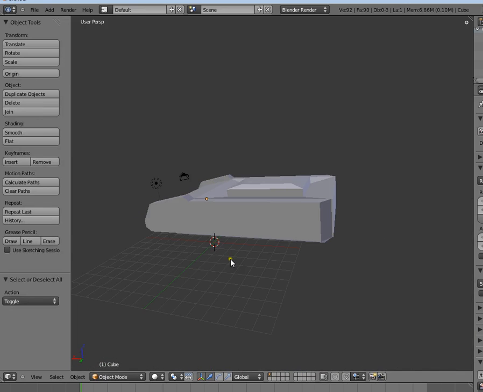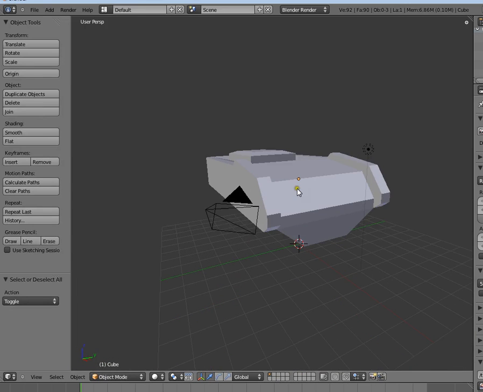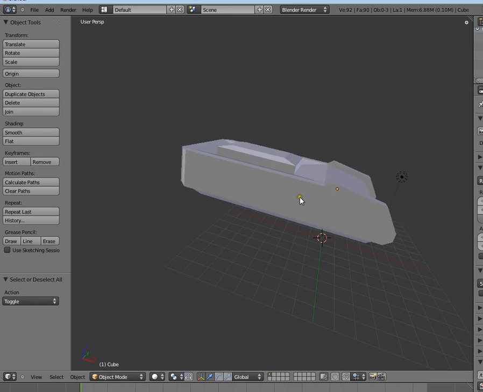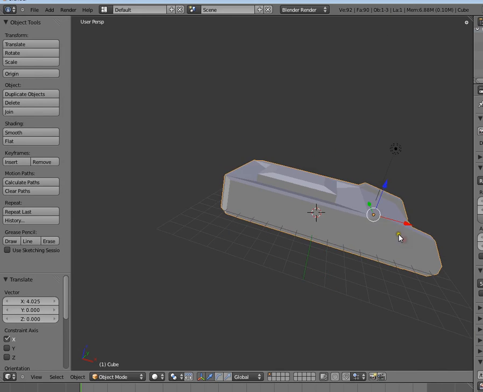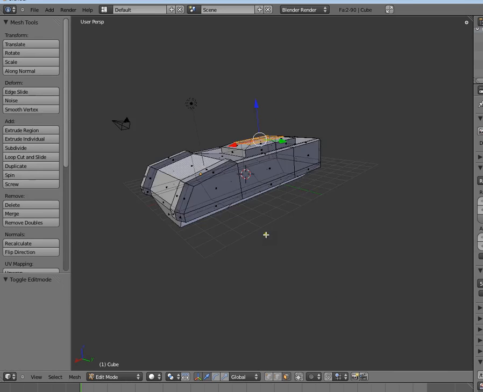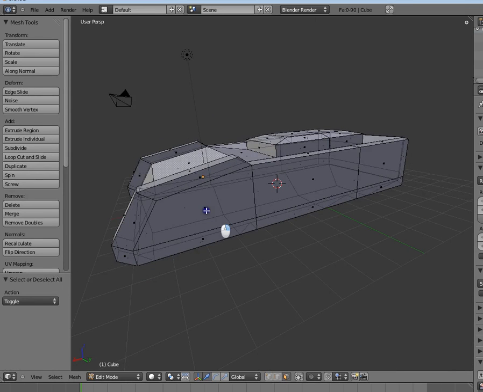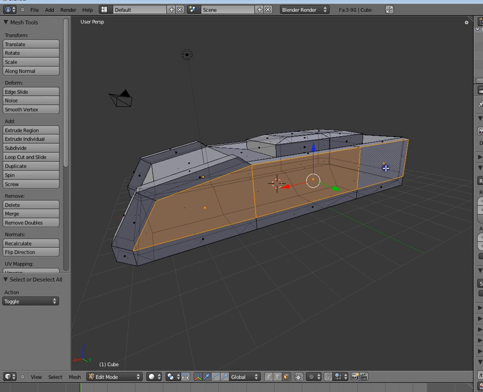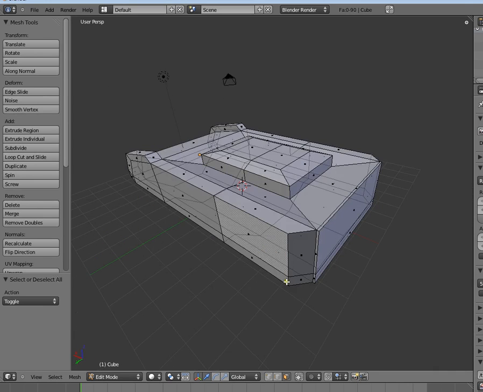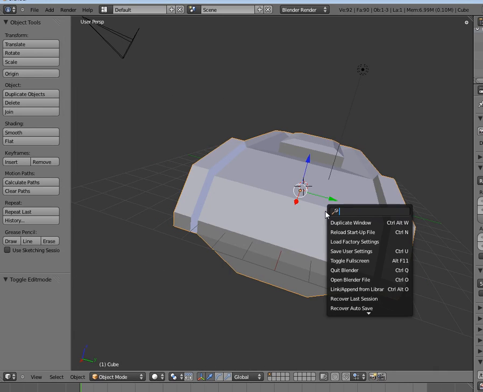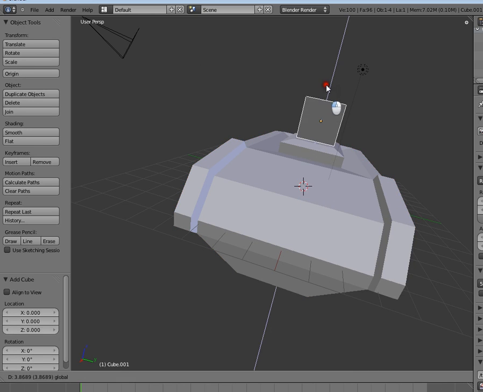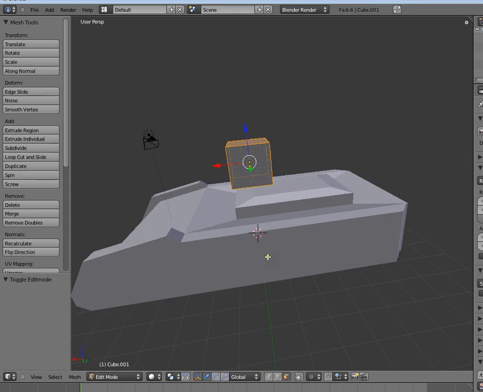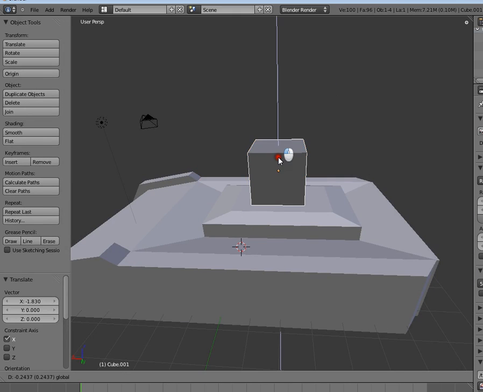I'm going to model the turret separately from the main body, and also each of the tracks separately from the main body, because that will be useful for rigging later on. I'm going to add another primitive and begin edge modelling that into the turret section.